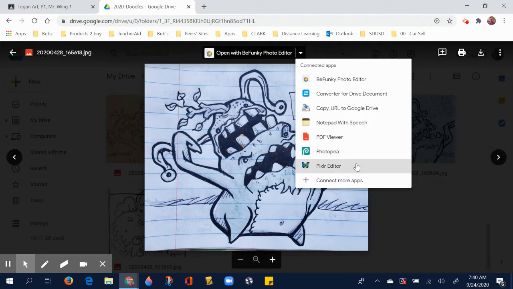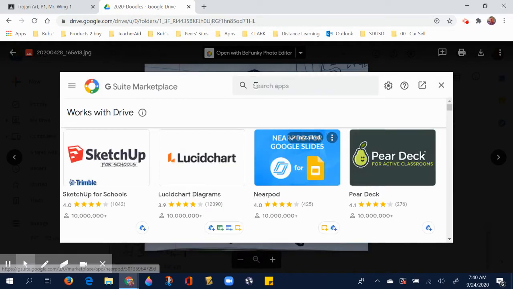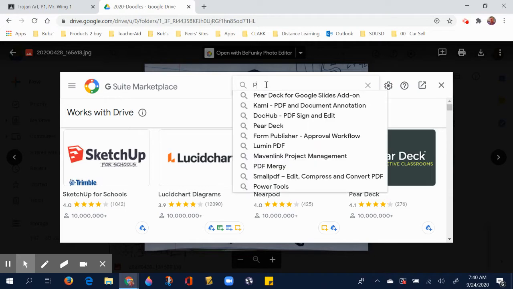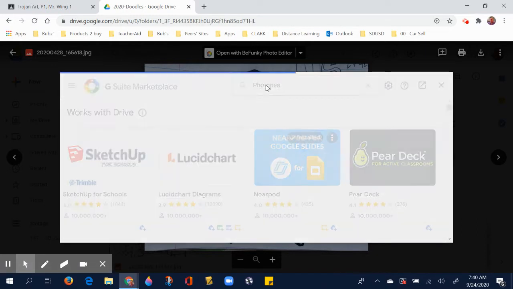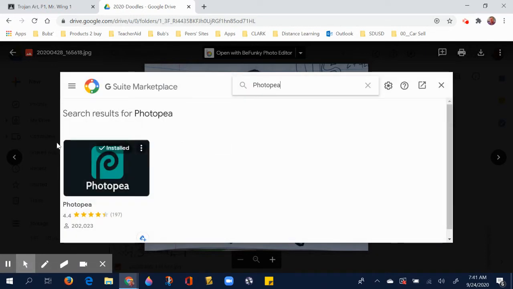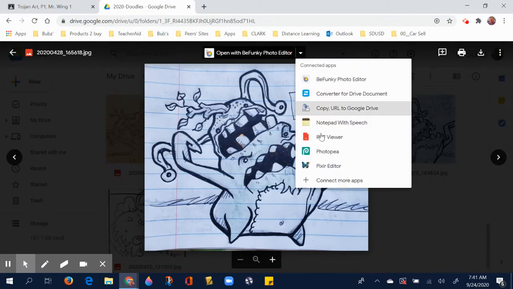But what you'll need to do is go down here to where it says connect more apps. Up here in the search window, click there and type Photopea, and hit enter. Now, mine already has it installed. So yours, you'll just double click on this icon and then go back to here and select Photopea.